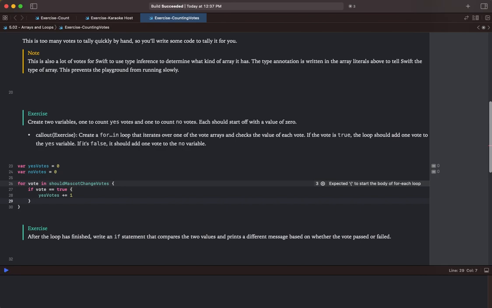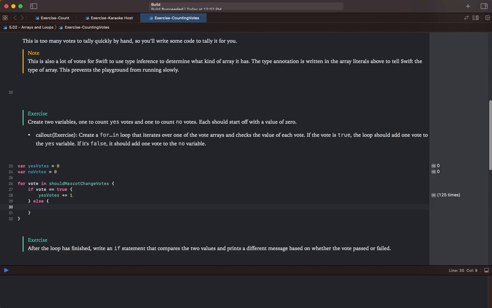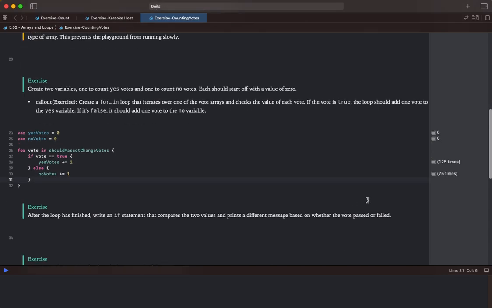If it's not true, it's definitely false because there are only 2 options. So else, no votes gets 1. So we can see already that this is iterated 125 times over the yes vote and 75 times over the no vote.